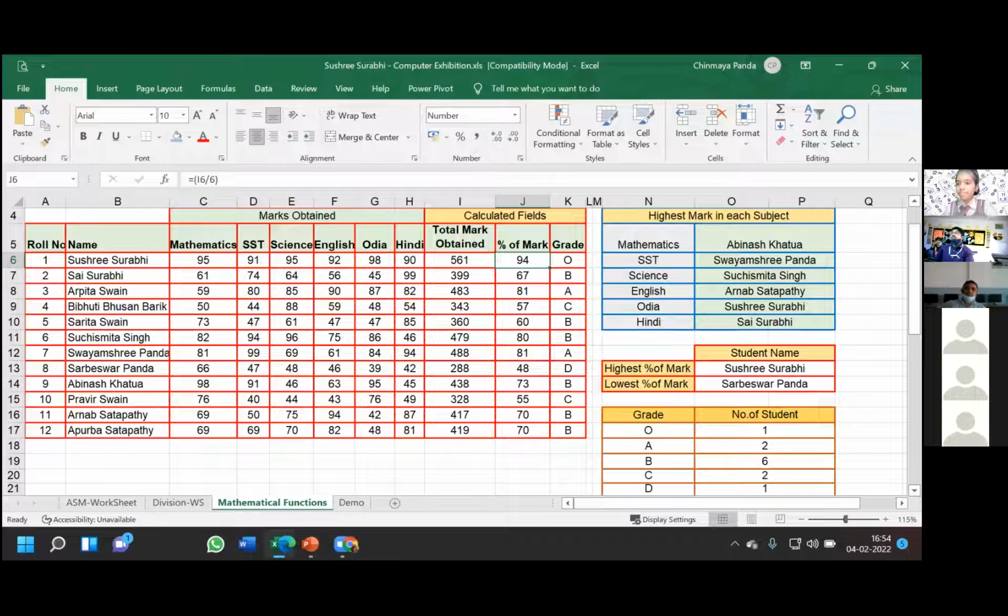Have you made this Excel sheet completely by your own, or has anybody helped? Your teacher or your parents or your elders? Sir, I have made it. Okay, all right. Can you name some of the formulas?